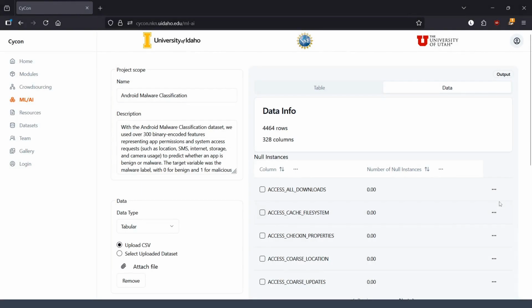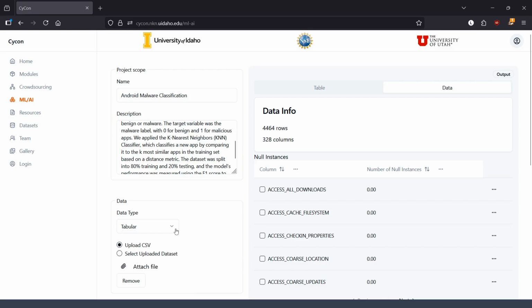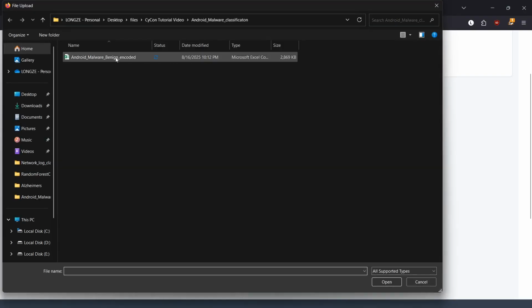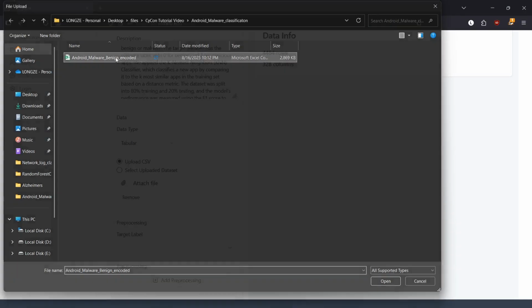Now let's move on to how to use our Scikit machine learning web app to implement this k-nearest neighbor classification model. First, let's name our project here, and then let's write a brief description of this project. And then let's choose our data type as tabular since our data is in CSV format. And then we click the upload CSV button and click the attach file button. And let's choose our CSV file.